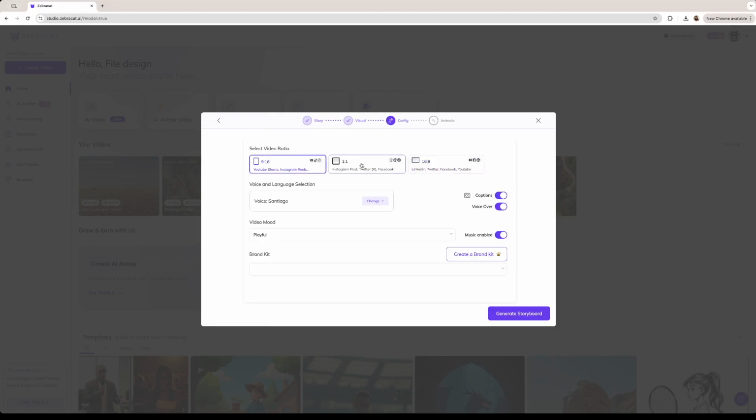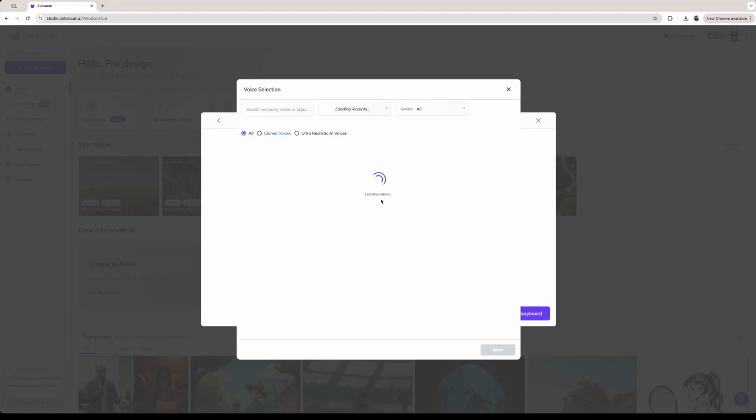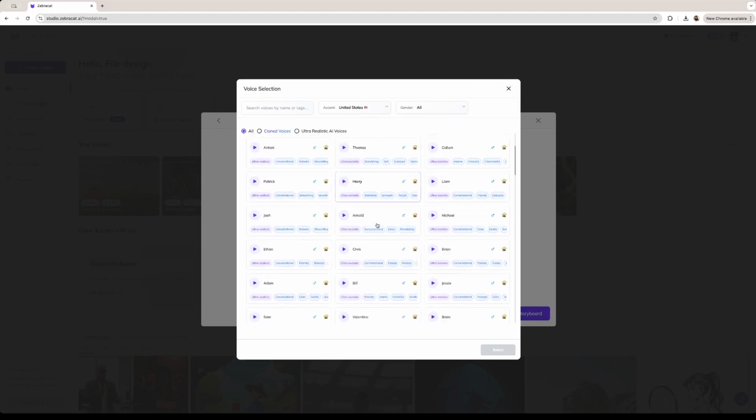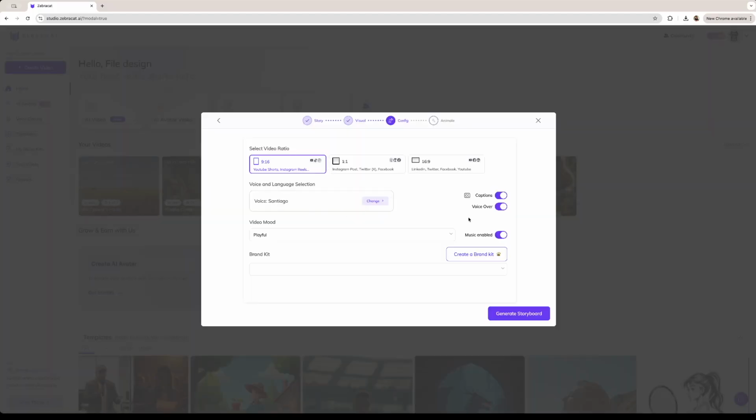On this part, the software is going to ask you the aspect ratio of your video. Since we're creating a TikTok, I'm going to pick 9:16. Right here, you can choose the voice for the voiceover of the video. In the previous videos, we cloned my voice, so that is the one that is picked. But you can pick from a bunch of different ones, like you see right here on the library. I'm going to leave my voice for this project.